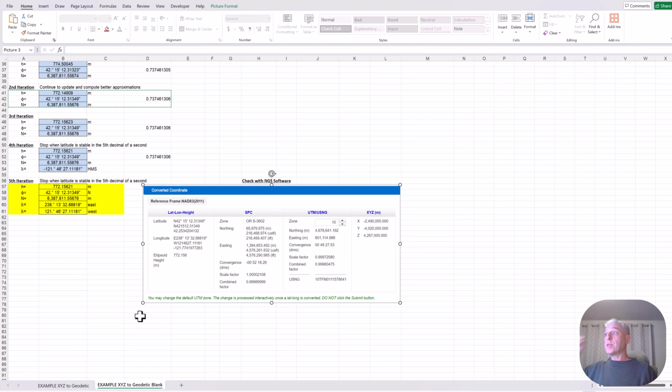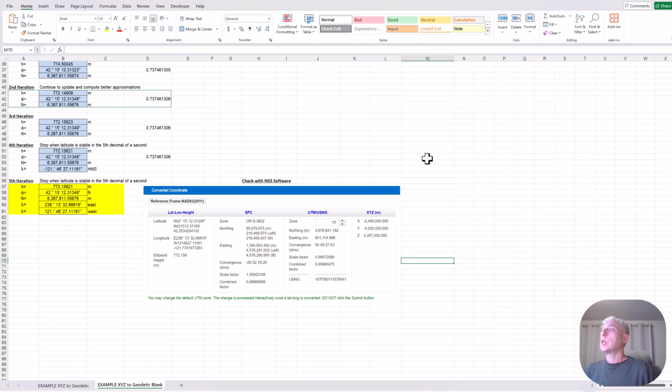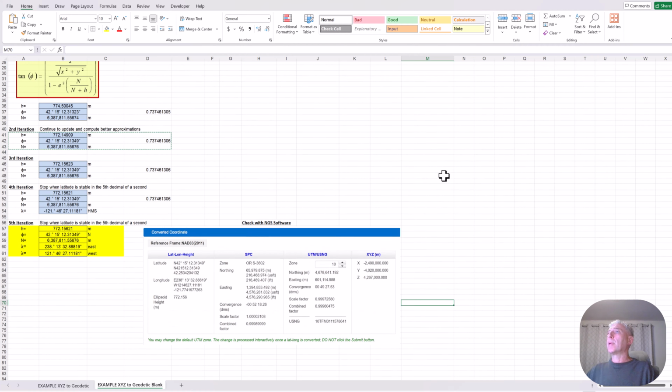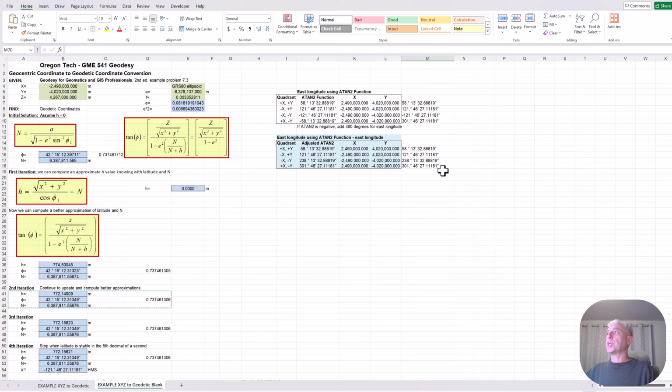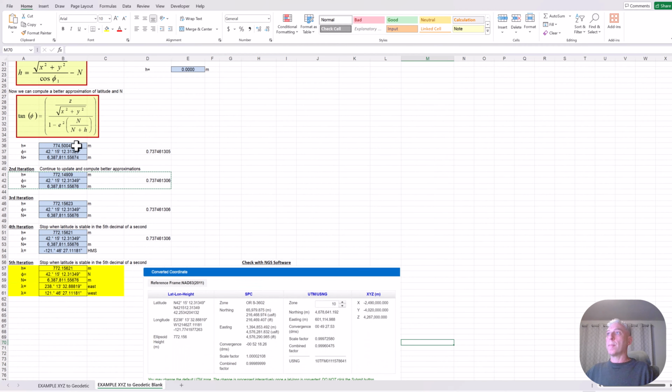And look how close the values are. They're exactly the same. That's pretty cool, considering that we started out with just a made-up number for our height. We iterated to get the proper height, proper latitude, checked it against NGS, and got the same values. Pretty cool. So this spreadsheet is posted. I did update my Excel version, so it looks a little bit different. But I did post this spreadsheet with the numbers on Excel.